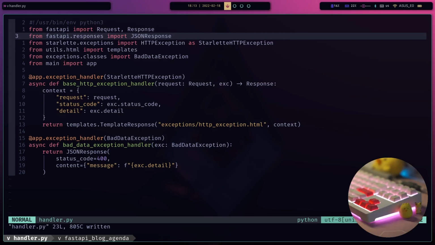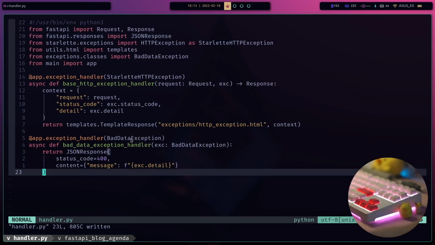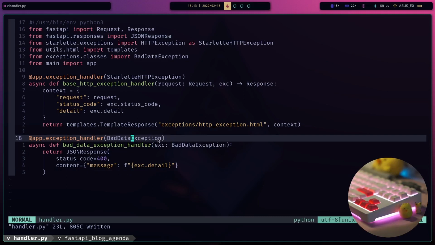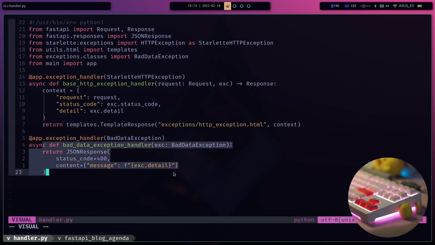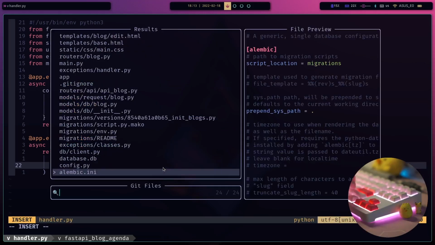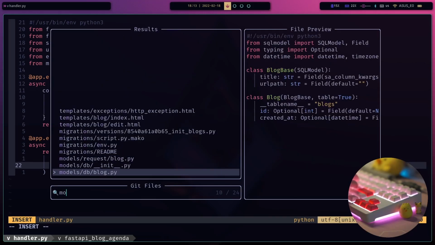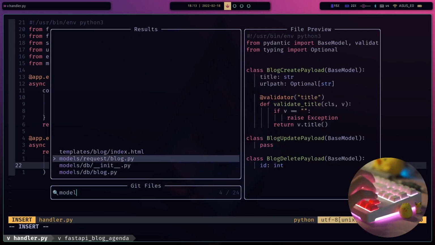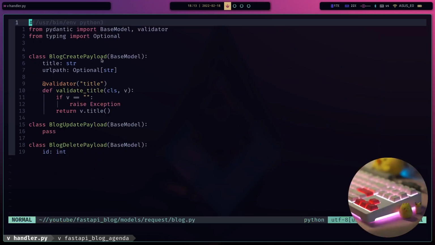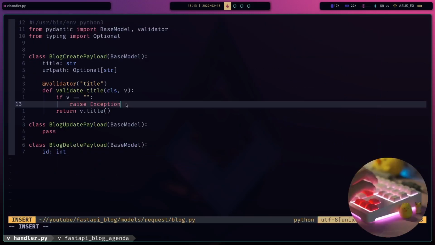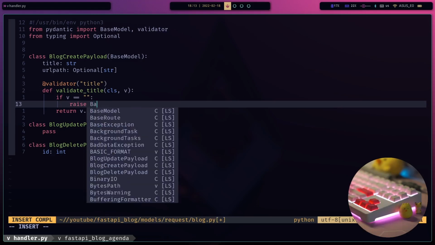So now that we have our new exceptions class and handler, every time we raise this exception, it's going to handle it in here, which means that it's going to return a JSON response with the 400 code and our message content. So back to our models request, our payloads. We're going to want to raise the BadDataException here.